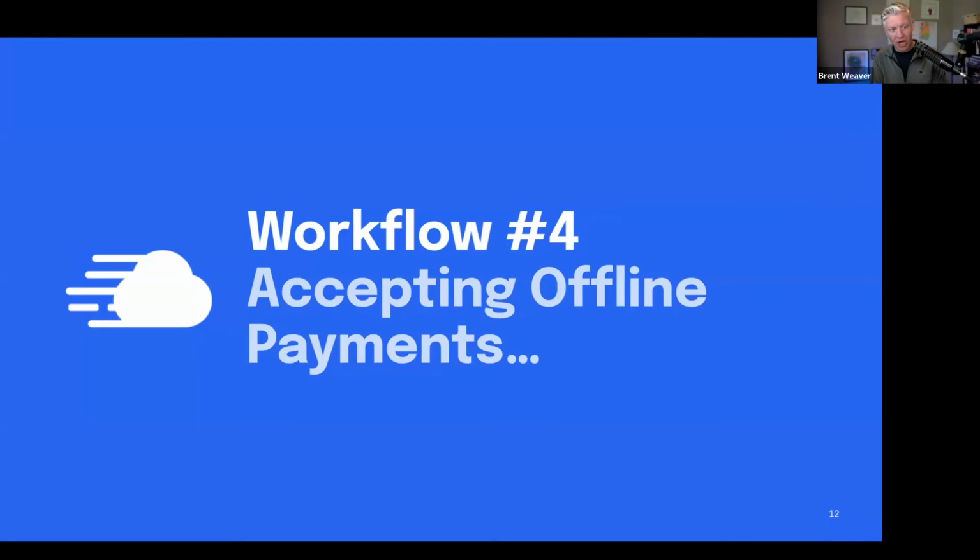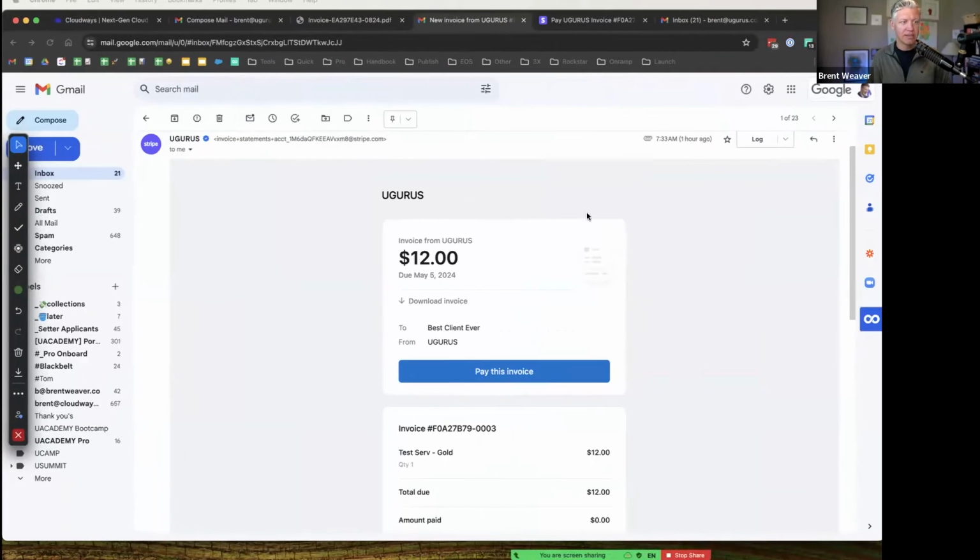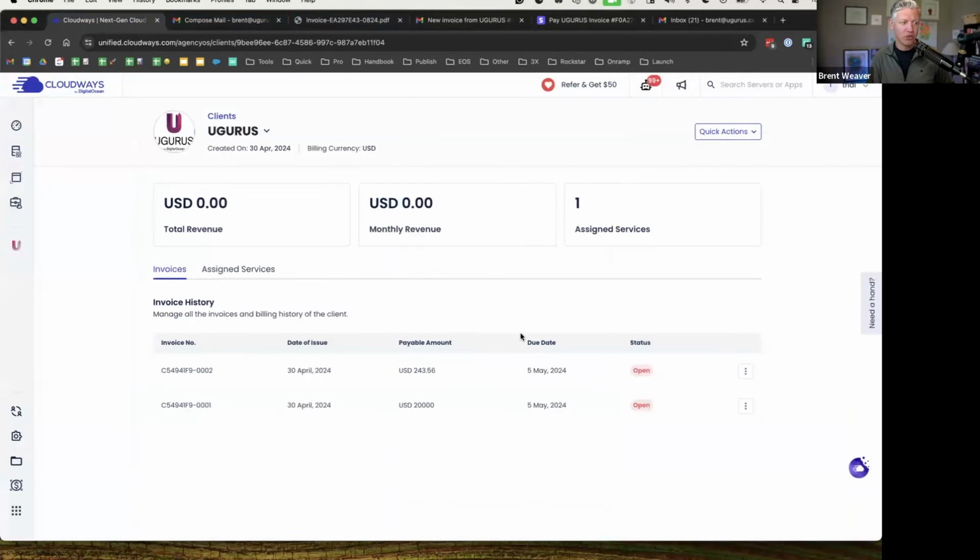Accepting offline payments. This is pretty simple, but as we mentioned, if you do get offline payments, you can just simply come in here and mark this as paid. If your client chooses to pay directly through the Stripe integration, depending on how you have your Stripe account set up, there's tons of different ways that you can accept payment directly through Stripe, which is pretty cool. Stripe offers credit card, ACH, clients can pay through Apple Pay, that kind of stuff. Because they're paying through that Stripe UI, you've got a lot of flexibility there. So we could definitely support the offline payments.